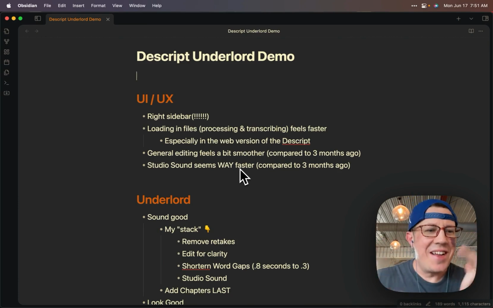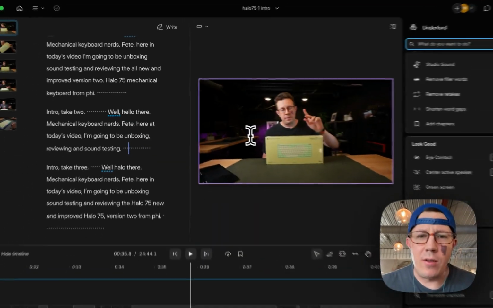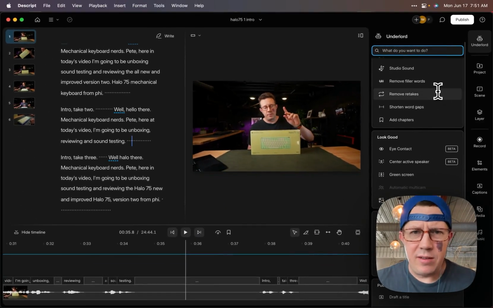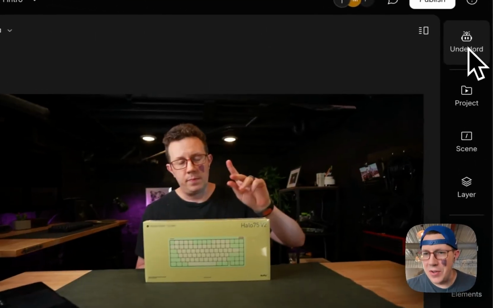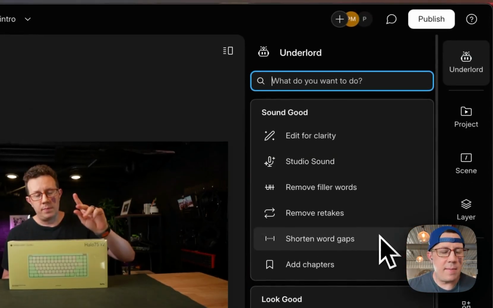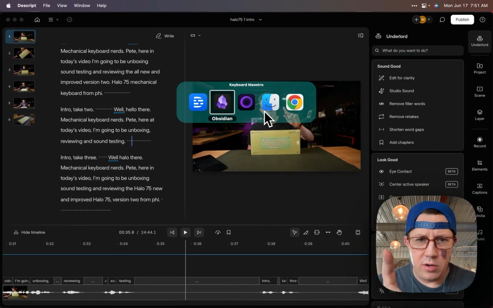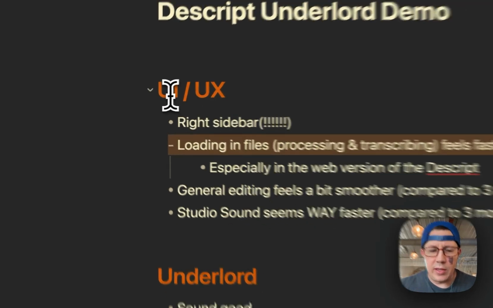I'm ready to start. So let's actually start off with this right sidebar, which is where you will now find almost everything in Descript, which again, this is not my review. This is not my opinion, but thank goodness this is amazing. Everything accessible from this one spot. I'm so happy with that.